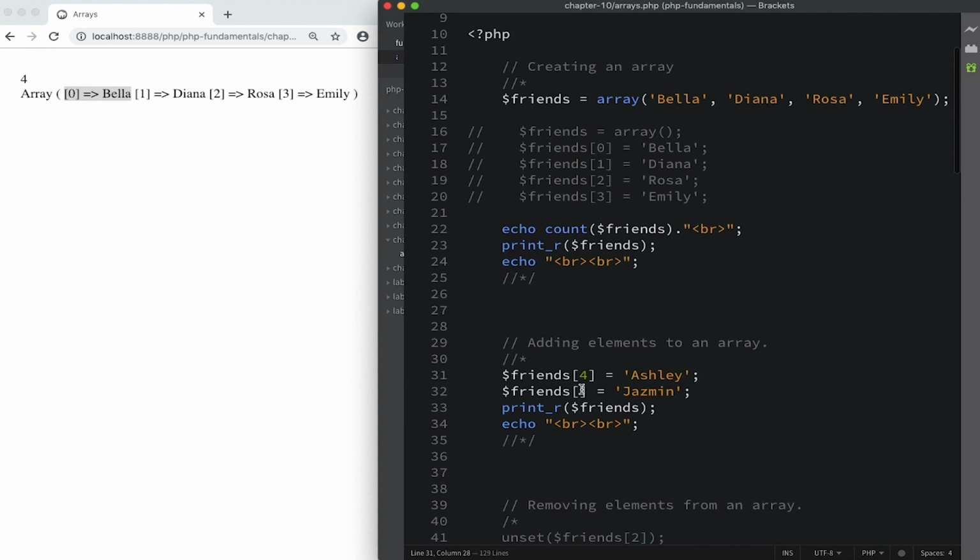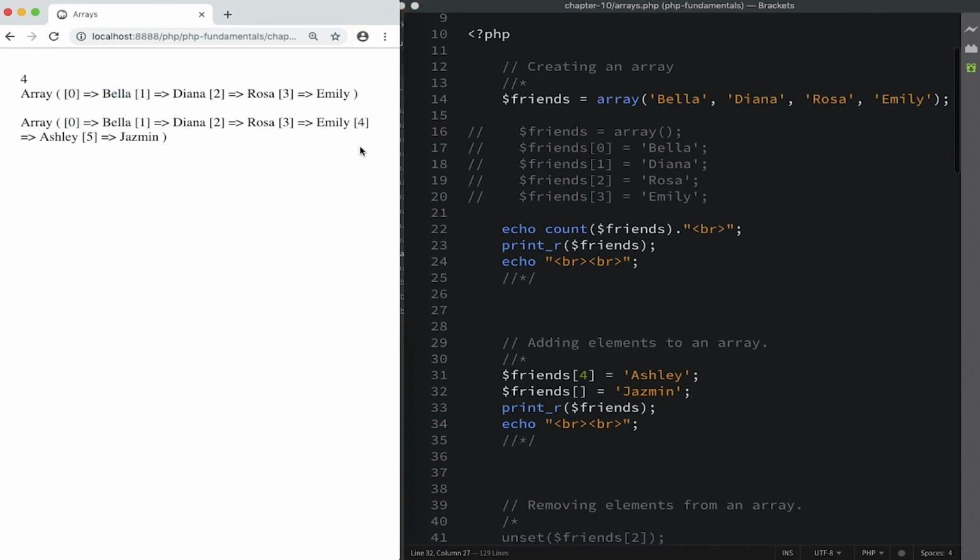Another way is to simply omit the index, and this will automatically add one more value to the end of the array. So if you don't know the index, which is actually easily found with the count function, right? You can simply do this, and this adds elements to the end of the array. Let's see how that looks. Let's save and refresh. And as you can see, we have added 2 more elements to the array. So these 2 right here, the 5th and the 6th element, Ashley and Jasmine.